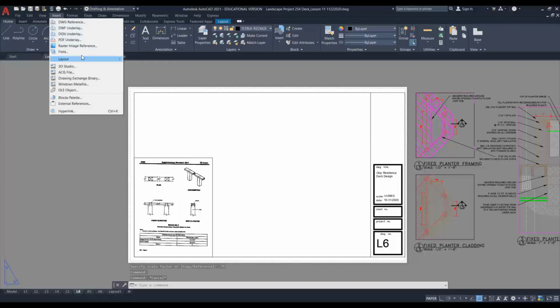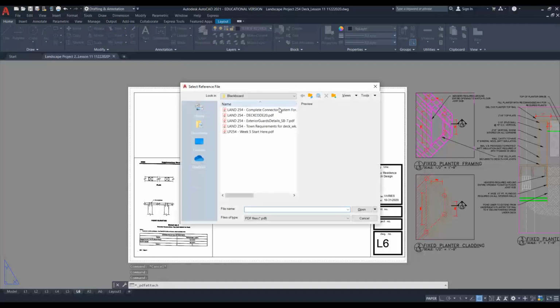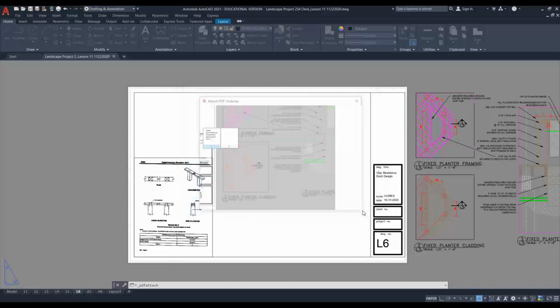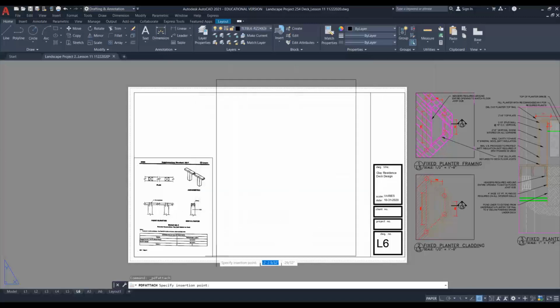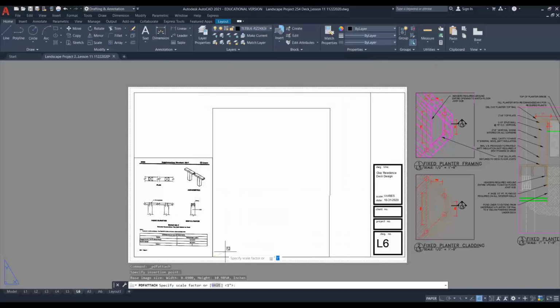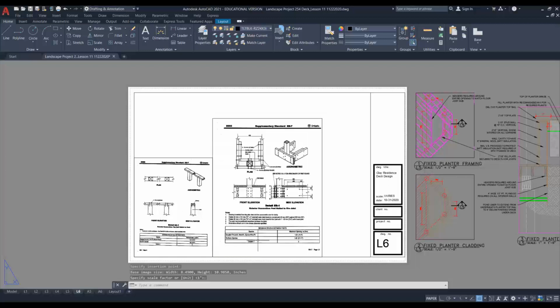So I'll insert, and it's another PDF underlay. Go into the SB7 document. There we go. Select open. This is on page 14, which I believe is now 13. That's the one I'm looking for. And I'll place it beside that as well. Now this time I'm going to use scale in a different way, just because it gives us an opportunity to review some of this work.